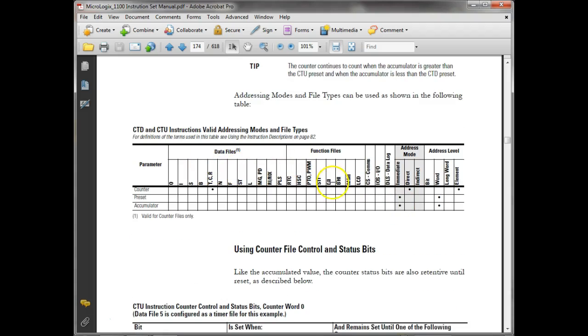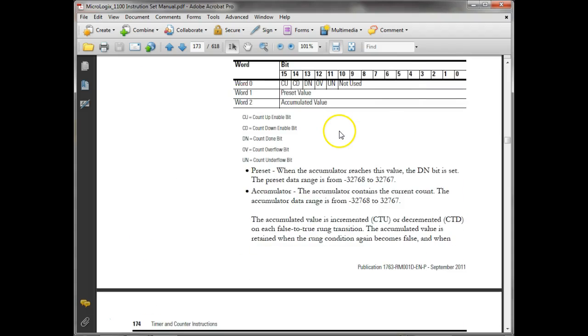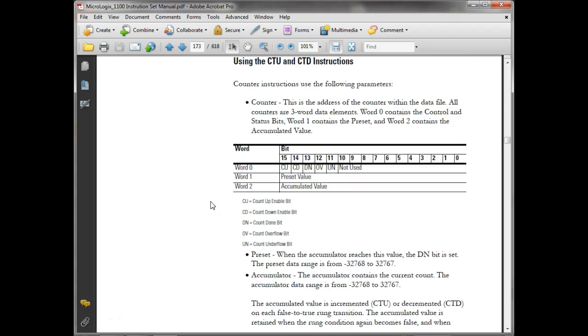This tells us what type of data files we can have. And these are the 3 words that make up every counter that you set up. Each one takes 3 words. Word 2 is the accumulator. Word 1 is the preset. And word 0 is the status. So we say we have 256 counters available, but it actually occupies 3 times that, right?